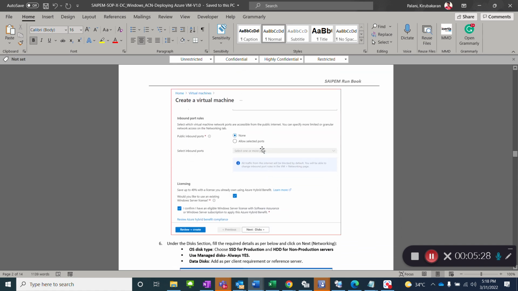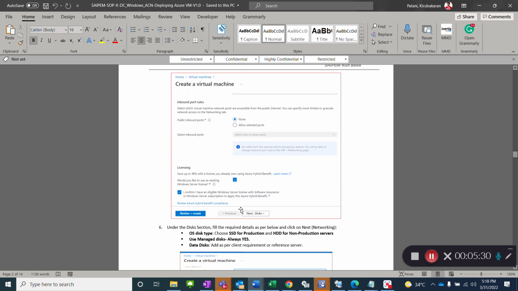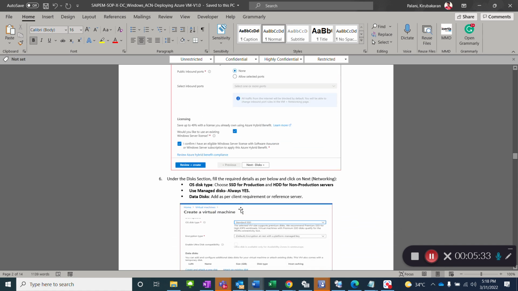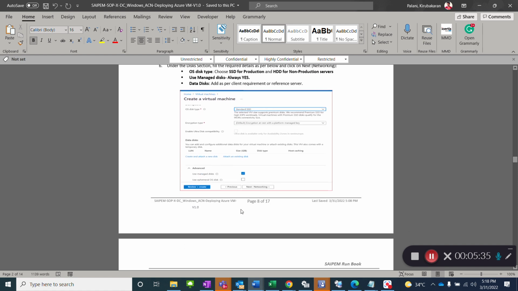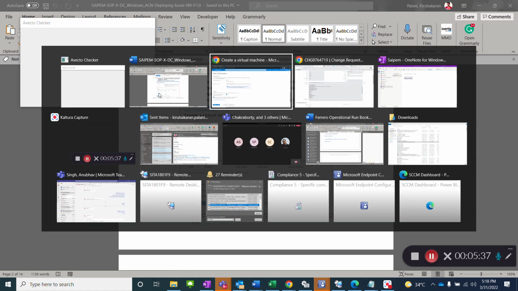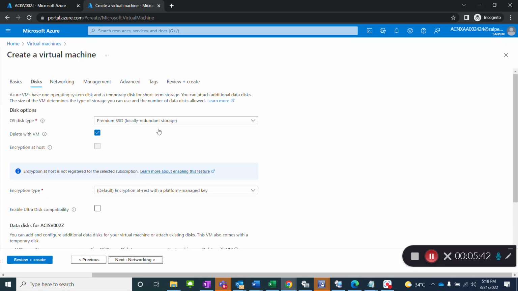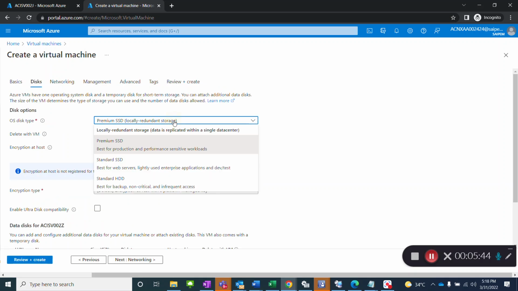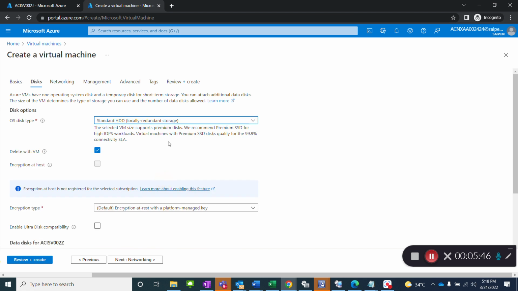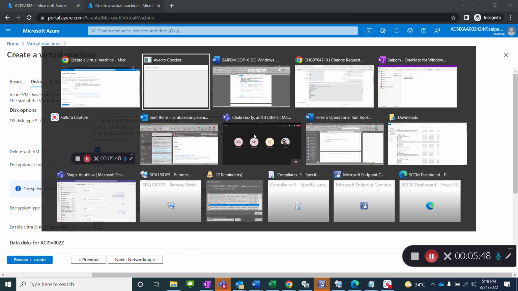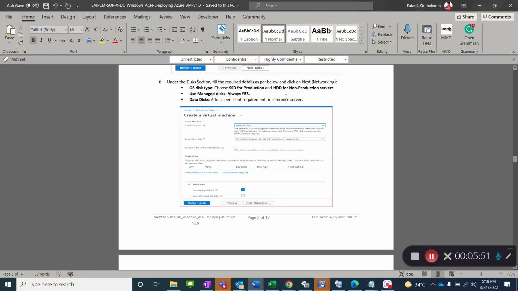And then next. It is a non-production, so we have to choose a standard hard disk. And if this is a production, then we will go with SSD. Okay, SSD for production, HDD for non-production servers.